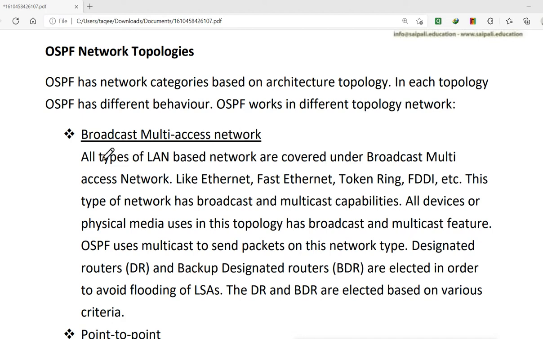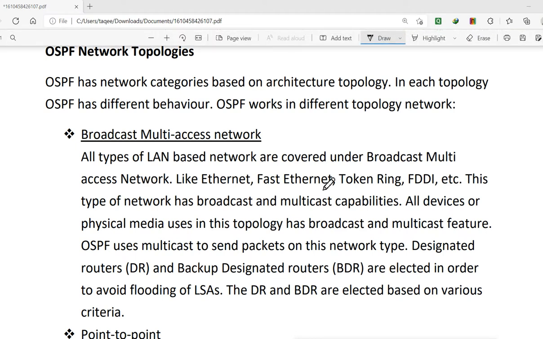In this, all types of LAN based networks are covered under the broadcast multi-access network. So all types of LAN networks connected to OSPF are covered under the broadcast multi-access network. Ethernet, Fast Ethernet, Token Ring, FDDI, these are the LAN based networks.